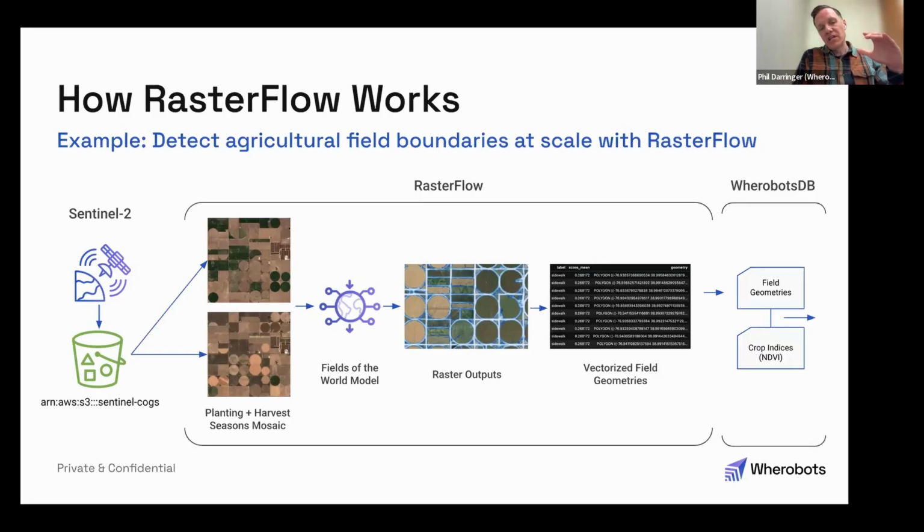We combine all that together into inputs that we then feed into the Fields of the World model. Run that at scale, distribute it as needed to run efficiently across your chosen AOI. And the output of that model will be in the form of rasters. There's another raster output that has predictions for those different classes. So confidence levels for each pixel. Is this a field? Is this a field boundary? Or is this not a field at all?